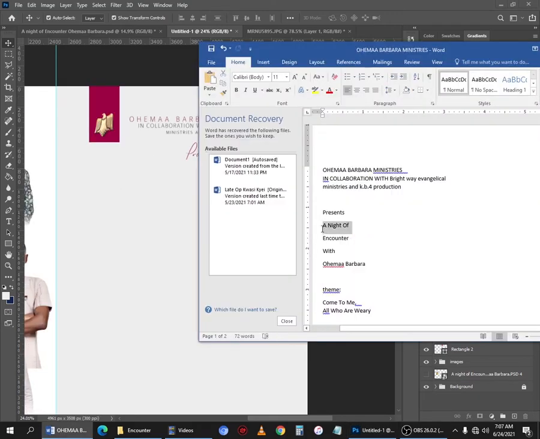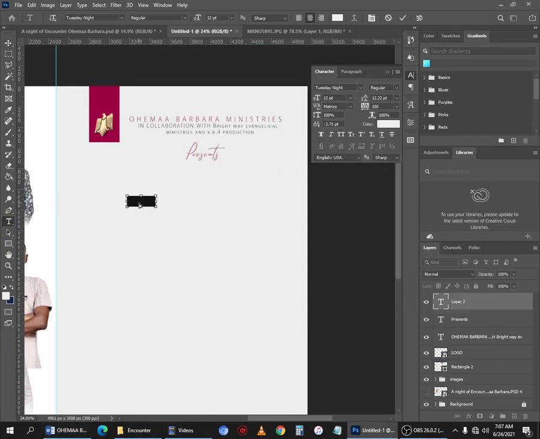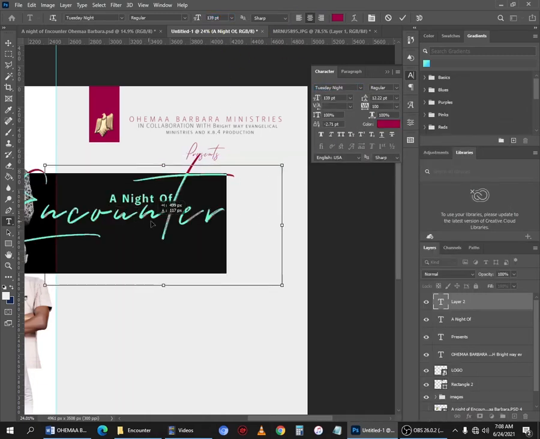So I'll bring in my next text, Ctrl C to copy, then Ctrl V to paste, change the color to red, and change this one to Agape font, and this one I will increase the size a bit. My next text, Encounter, then I'll paste that one also in, but this time around I will use Tuesday for this one, and I will increase the size.